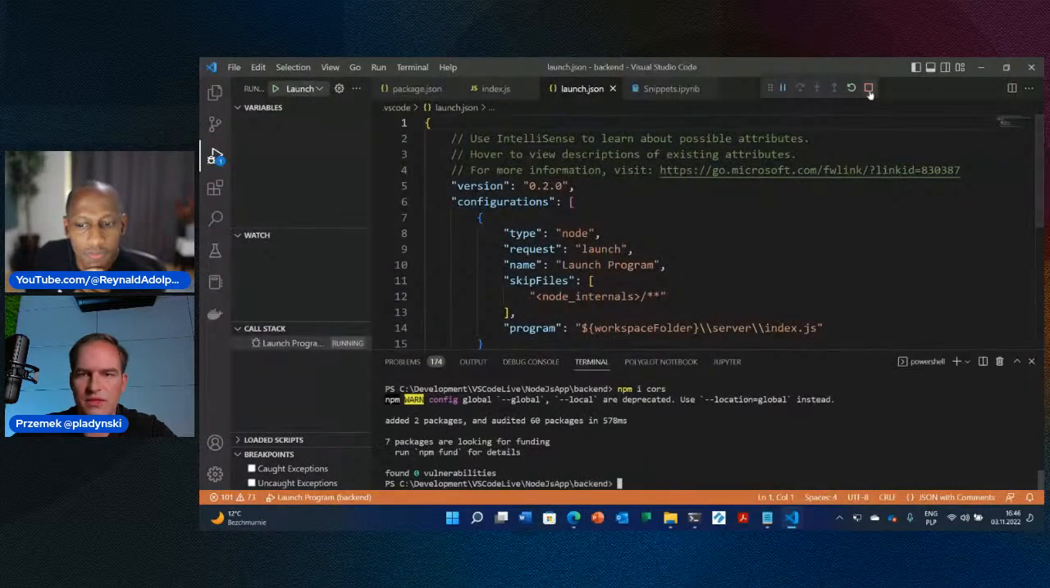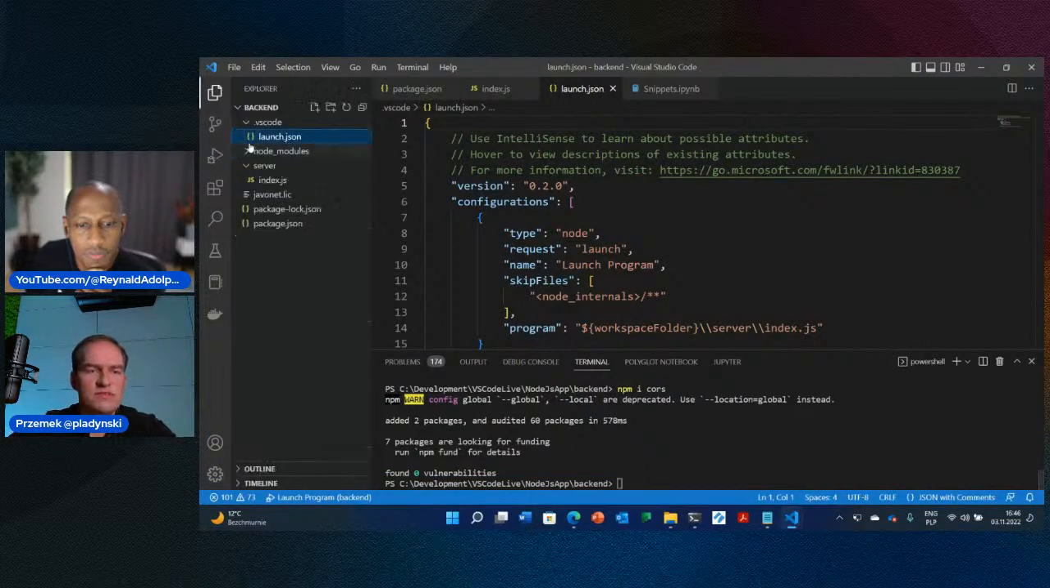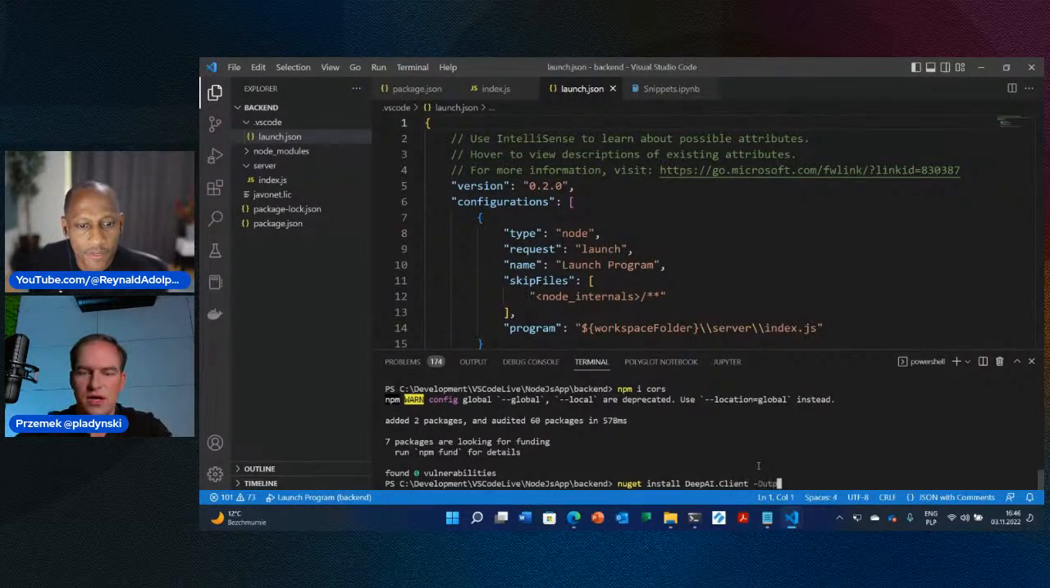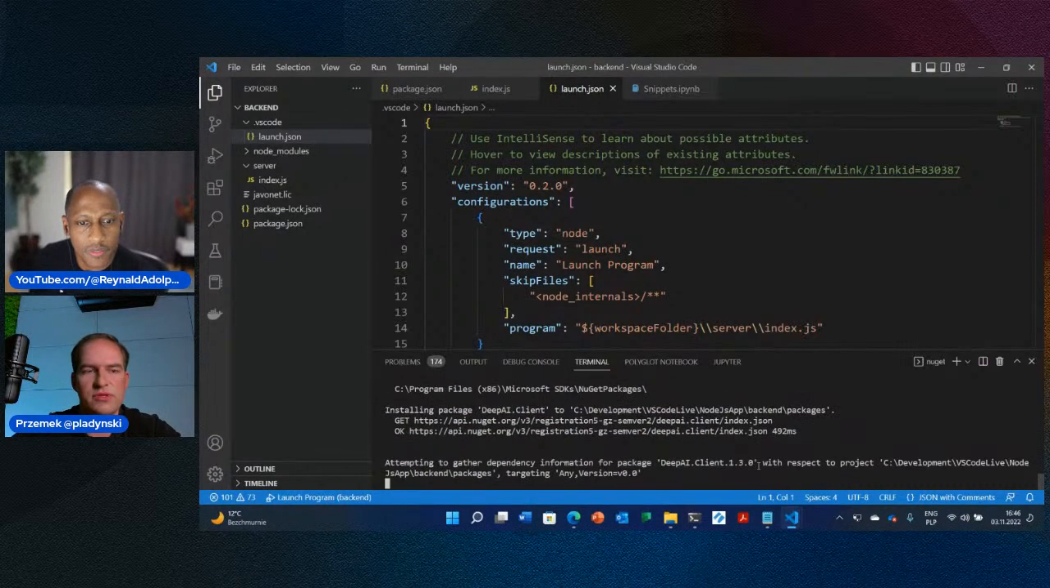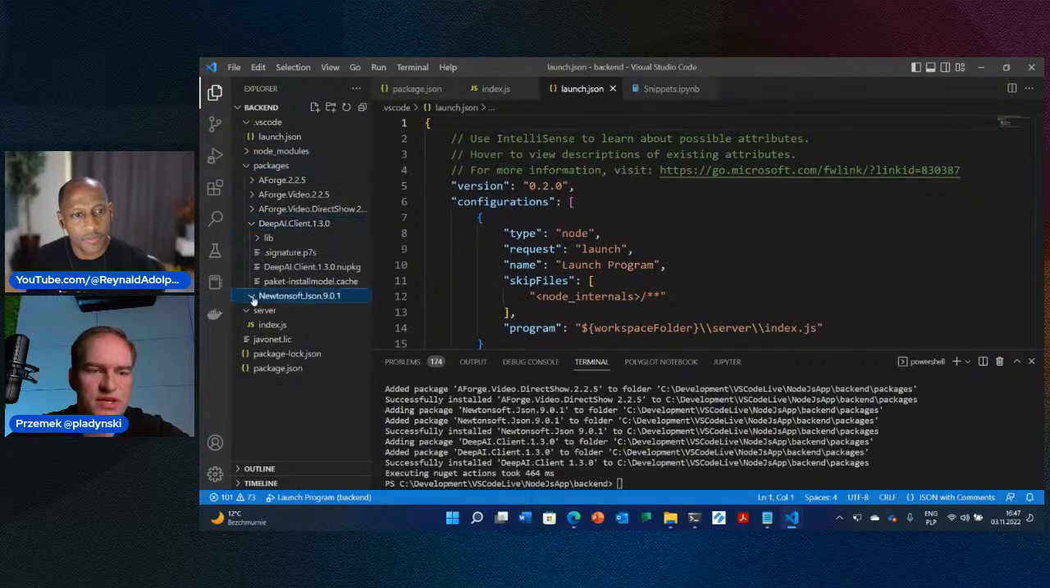Okay. Let's stop it for a while. And let's install this module. So once you have some Node modules and you want to mix in the NuGet modules here too, you need to use a package manager that is independent from the project you are in. So .NET install will not work because it will not detect a .NET project here, but NuGet will do the work for you. So we can use NuGet and say you want the DeepAI client, output directory packages, and you will get your package installed in the packages folder, having some different .NET DLLs here.